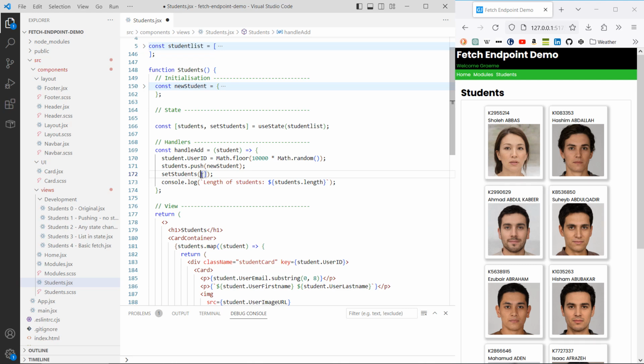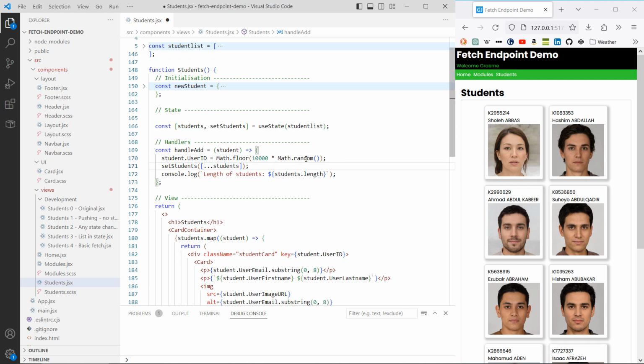So we're going to create a new array, and in that array, we're going to spread out the contents of the current array. So we use the spread operator, students. This would give us exactly what we had before in terms of content, but it would live in a new place, and therefore the state would update. But we actually want to add a new object. So instead of doing a push here, we tag new student onto the end of the spread out data. So new student.